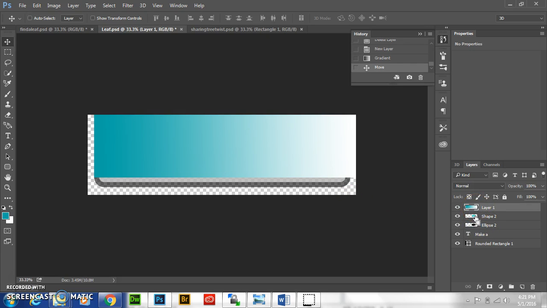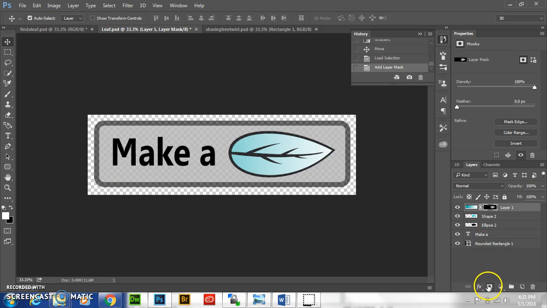Control, holding the gradient layer, click on the shape, and then clipping mask, and there you go.